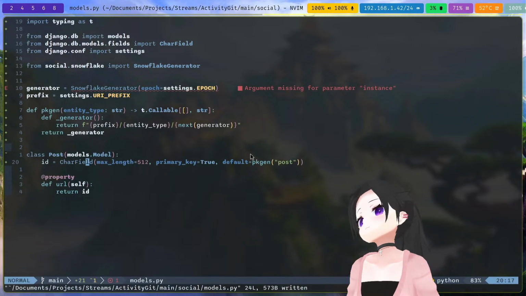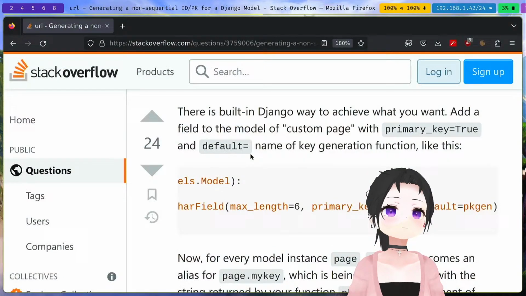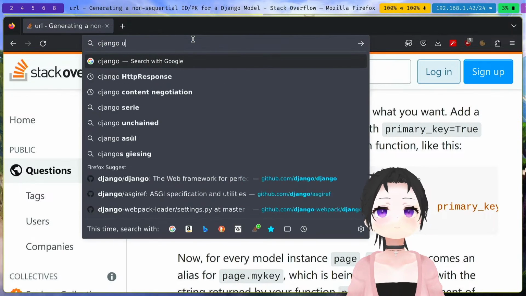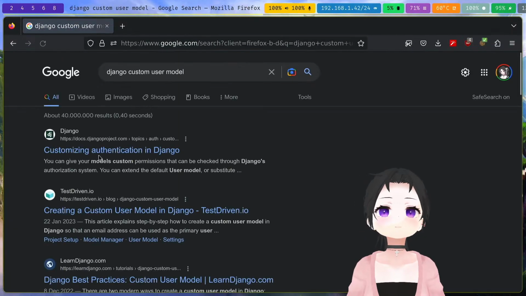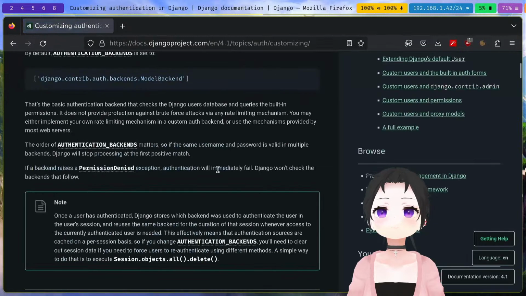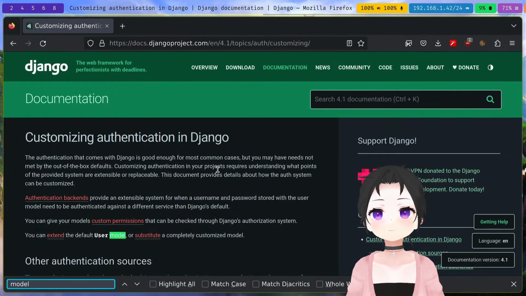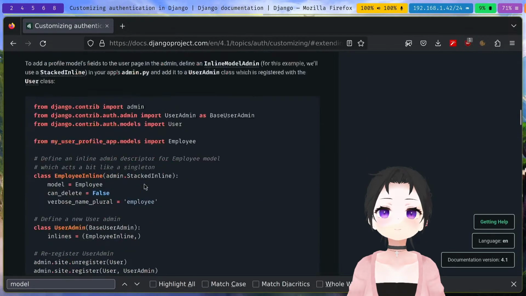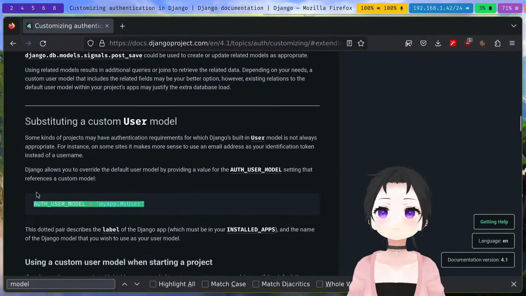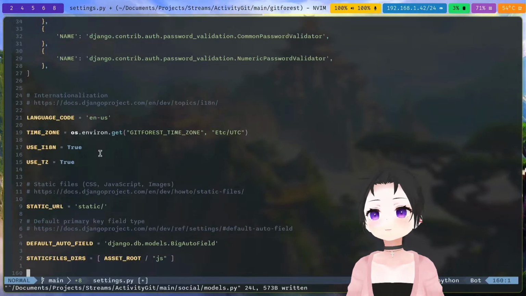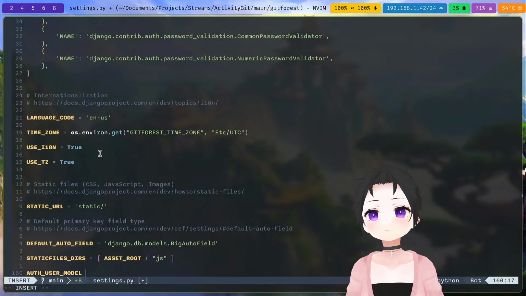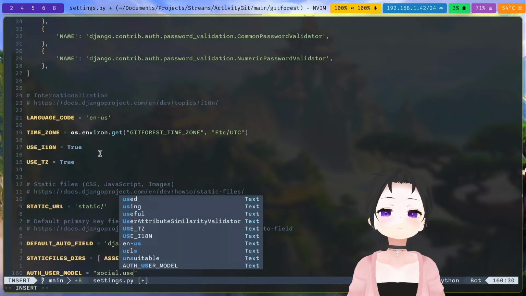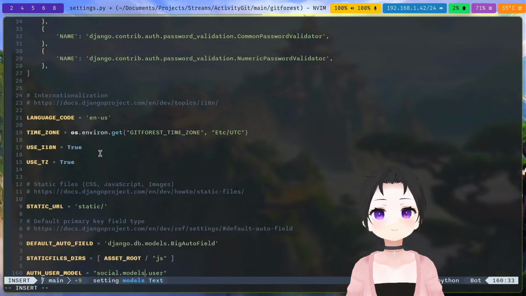So we want the users to work exactly the same way. So custom user model. Actually, we want a custom default. So how's the user model? Okay, that's a hard setting. The model is social.user.models.user.